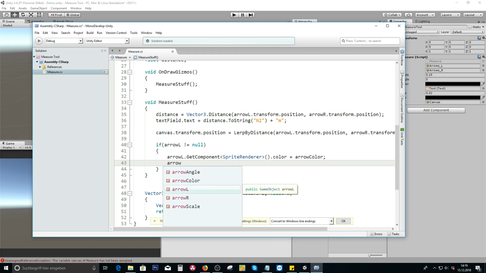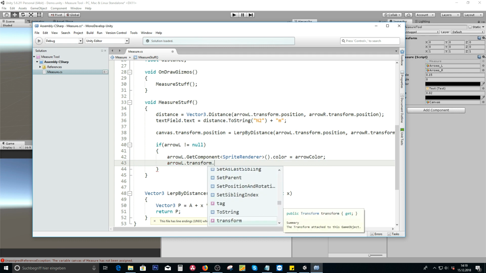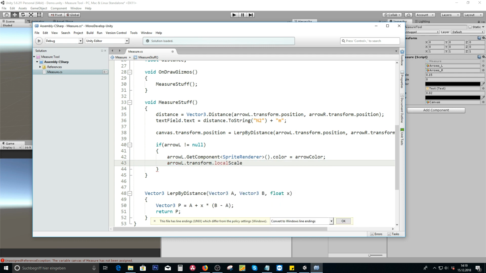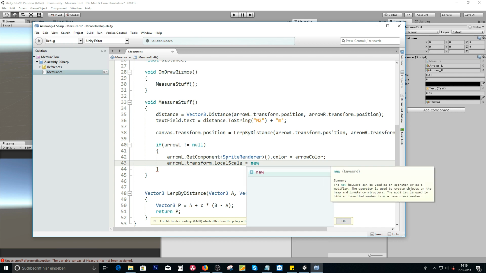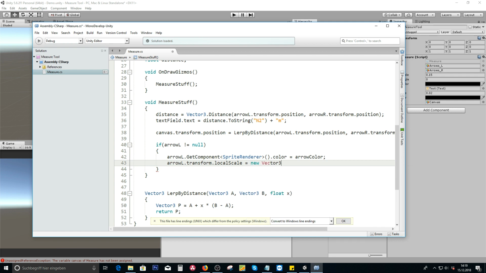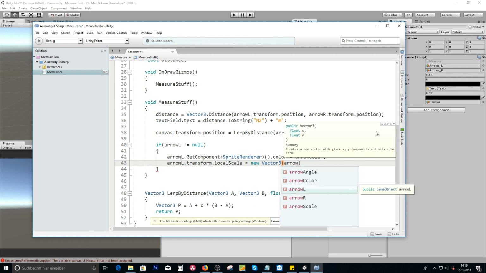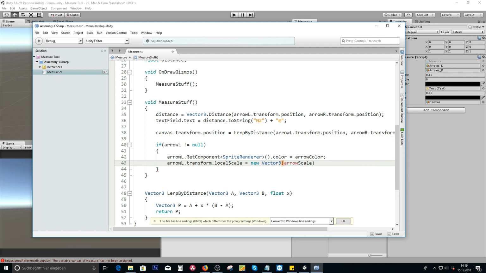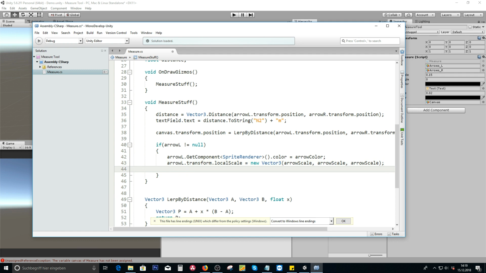That's it. Next one is we want to change the local scale of the arrow. So we say arrow L dot transform dot local scale, and we want to set this one to be the value we set into our arrow scale value on all three axes. How do we do that? We create a new vector 3, and in open close parentheses we say arrow scale this, comma, and then we just copy and paste for x, y, and z the same value like this. So now we can scale it down by numbers.